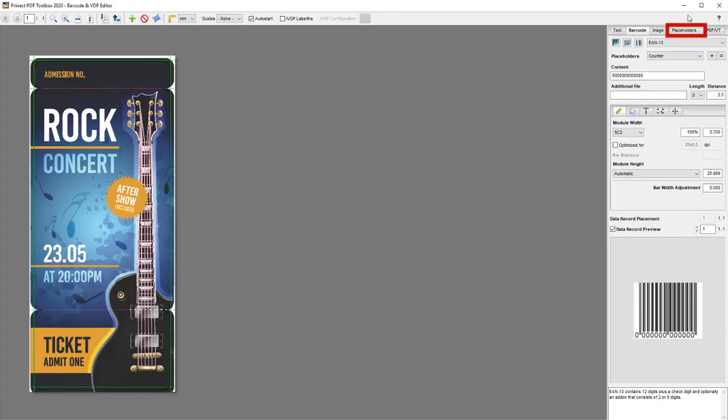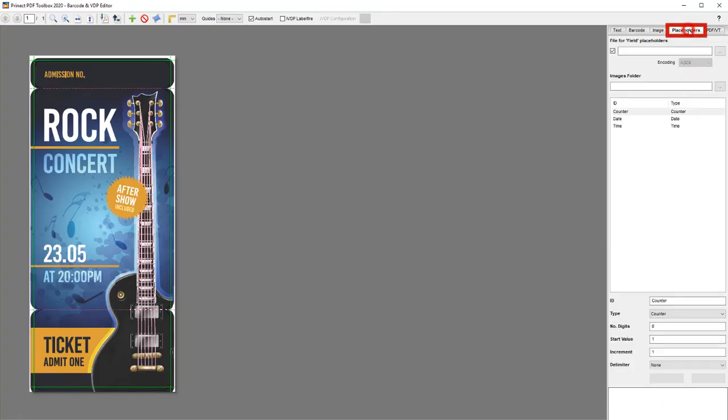First, select the tab Placeholders. Select New. Here, create a new variable placeholder with a descriptive name. Choose Counter. Beside Number of Digits, enter the wanted digits to be visible.